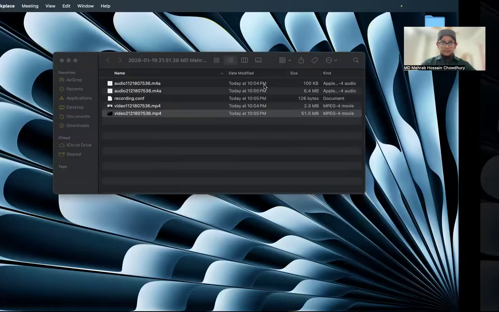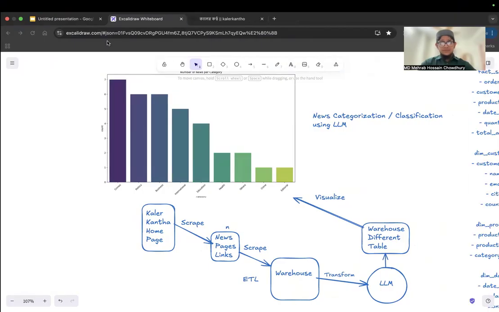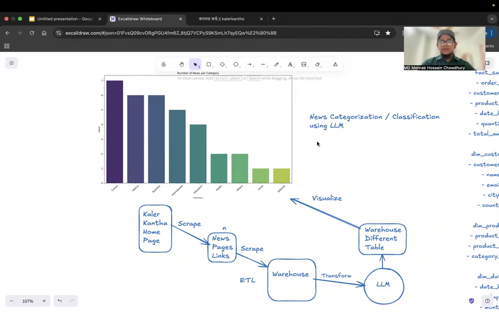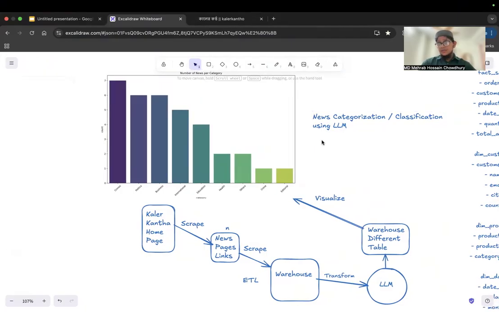All right, here is what we did. Let me share my screen. This is the overview of our project, what we did there. Let's name it news categorization or classification using a large language model.